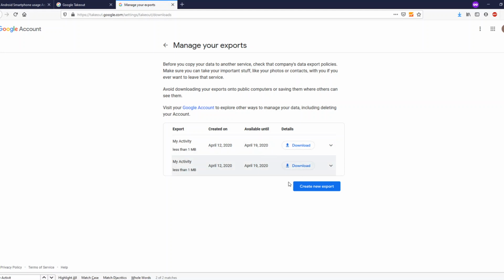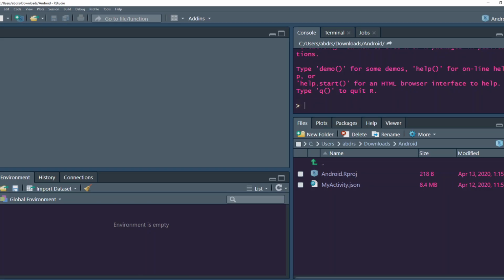For me it is done. Depending upon the data that you have, it can take quite some time, sometimes even hours, so please keep that in mind. Once that is done, download it and save it on your local machine. You would get a zip file, and once you unzip it, you would get a JSON file called myactivity.json. After that, I created an R project inside the Android folder, and you can see I have the myactivity.json file which I downloaded from the previous steps. This file is what we are going to use for this analysis.